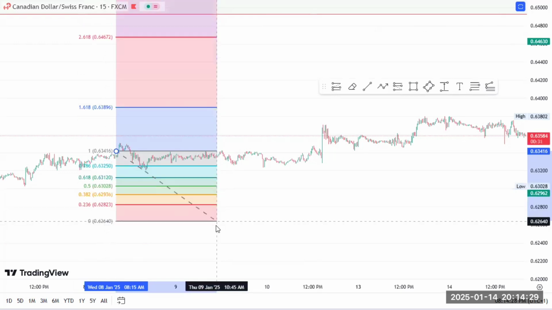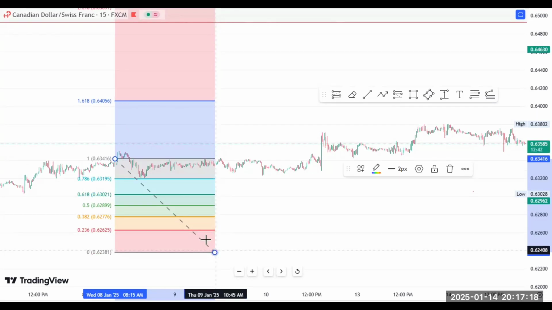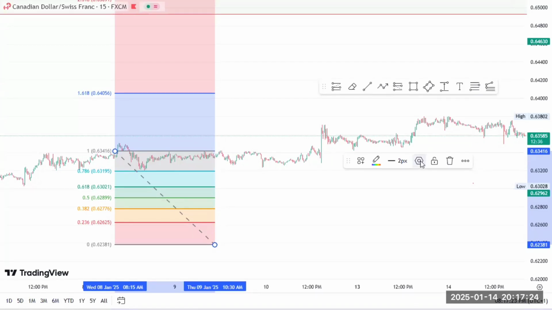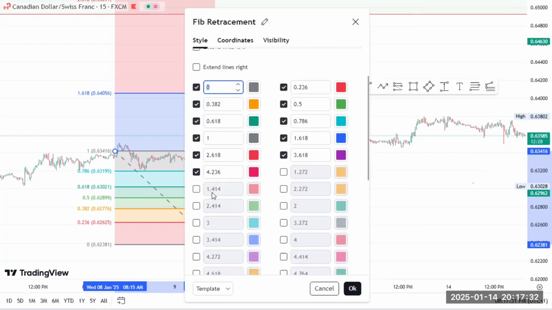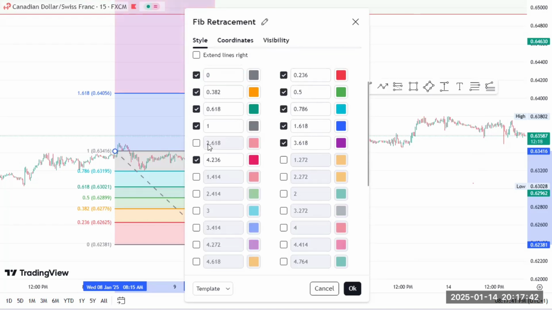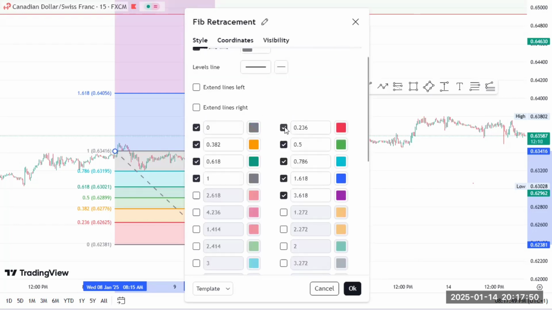So in that case, you can modify this and remove the unnecessary numbers that you don't want. To do that, you will simply double click, or when you click on it once, this option appears, and you can click on the settings. And you can see the levels around here. These are the ones that you don't want, so you untick them. I don't want the 2.618. I don't want this other one. Then even this one too, the 0.236, I don't need it.